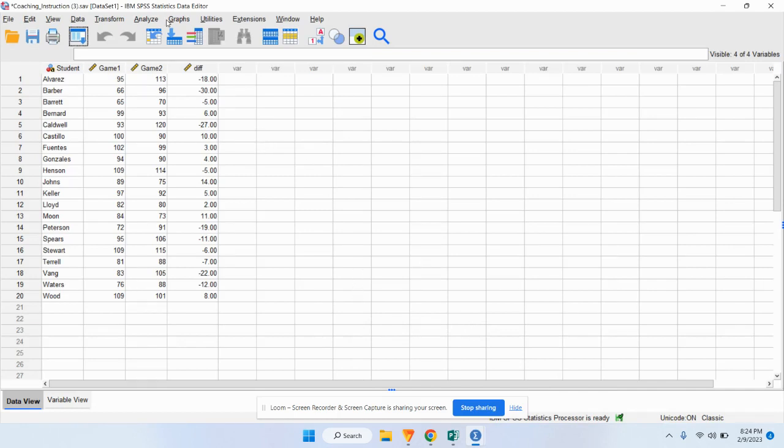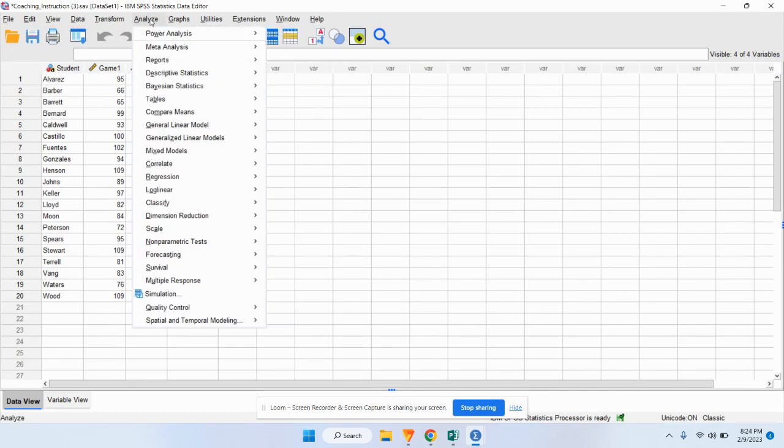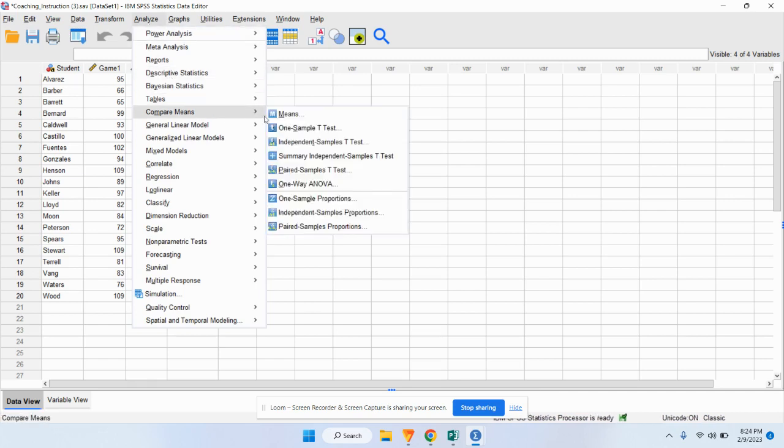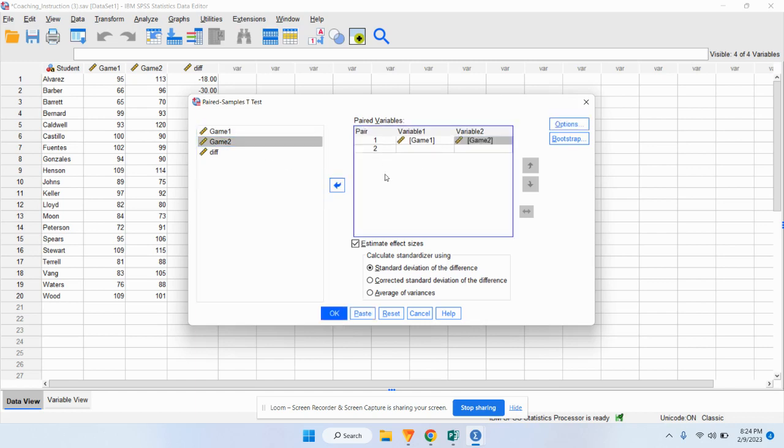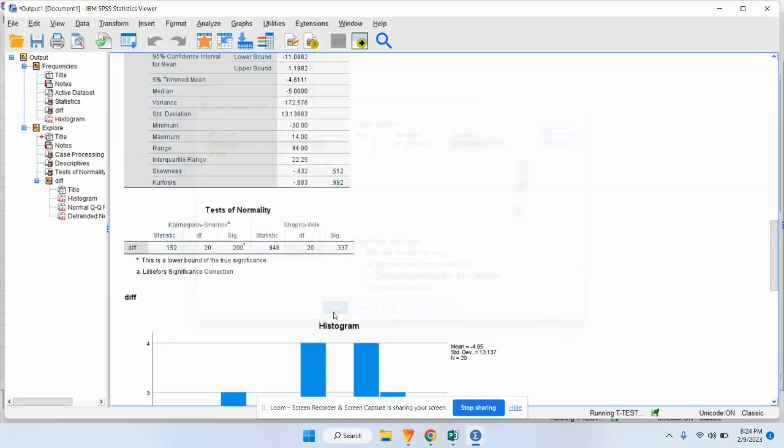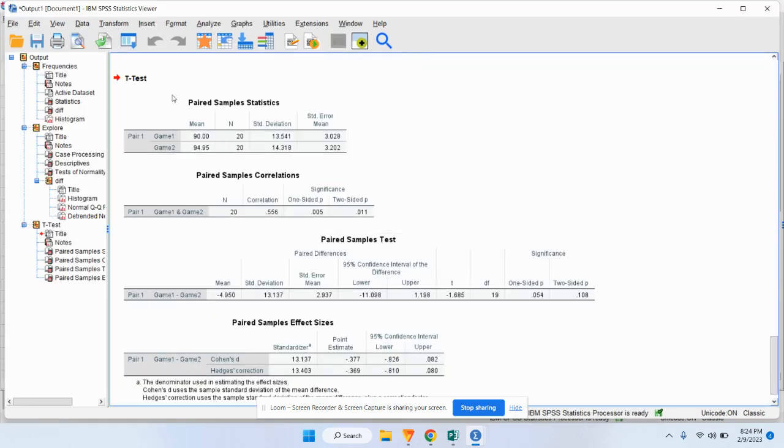So we're going to click on, once again, Analyze. From here, we're going to go down to where it says Compare Means and select Paired Samples t-test. Variable 1, we're going to move over for game 1. And variable 2, move over for game 2. So again, variable 1 is game 1. Variable 2 is game 2. And we're going to click on OK. Our data is going to process.